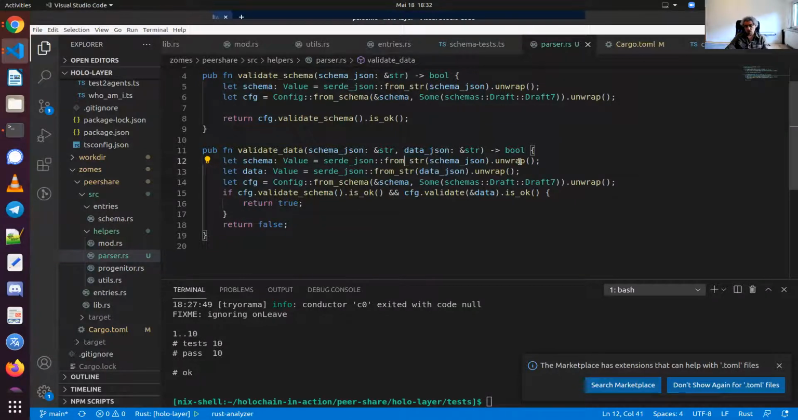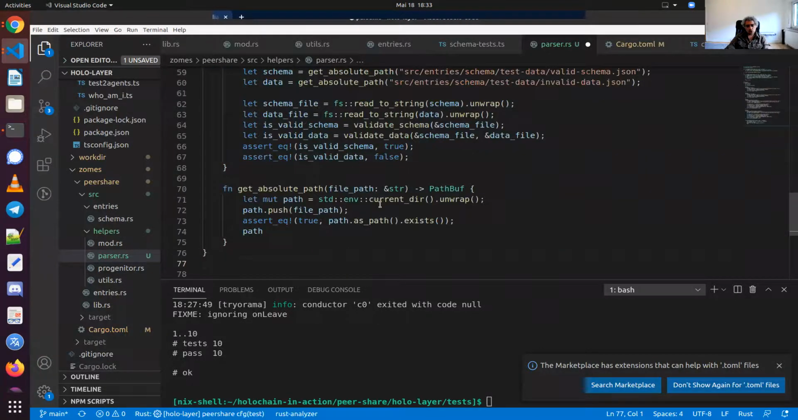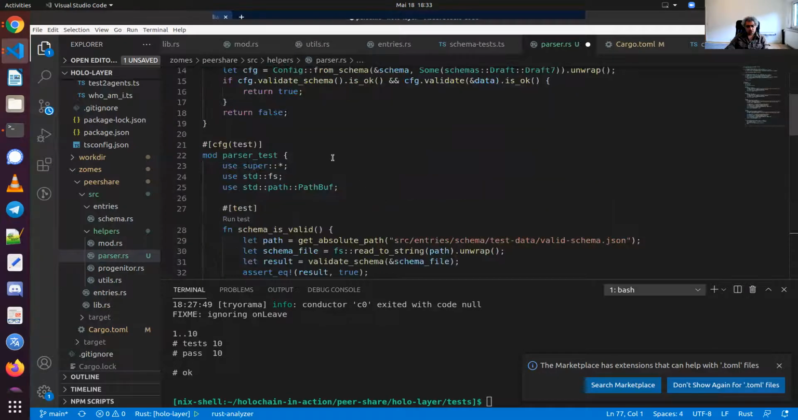To review, we are converting everything to a value of JSON. And then again, there is a function in the crate that tells whether this data is valid or not. That's it. And for this functionality, I also implemented some tests.